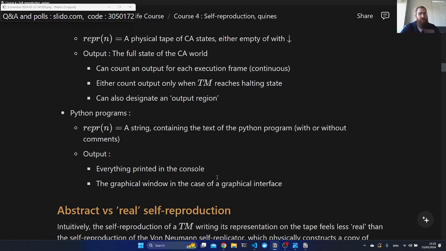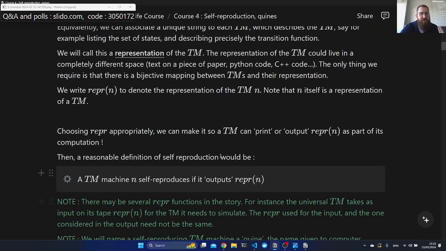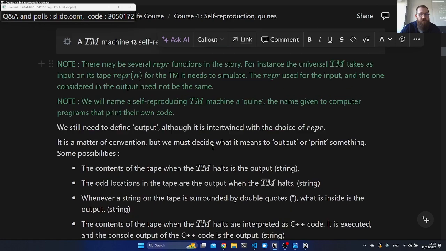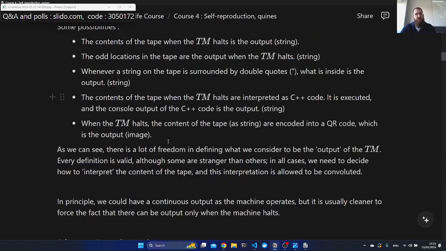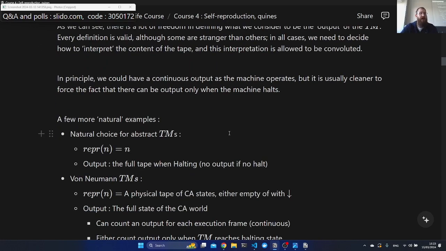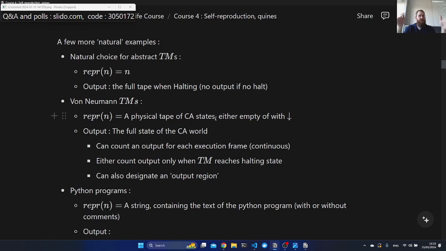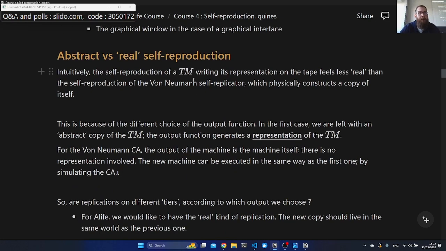To summarize, and for the people that unfortunately had no sound on YouTube, we have to define the representation that we did before the break, and we have to define what we mean by output. So by output, we are completely free to choose anything we want. Any space is valid, strings, images, whatever. We just need a way to decode what the Turing machine does into an output. Okay, so now we have the representations and the output, so we know what it means to actually self-reproduce.